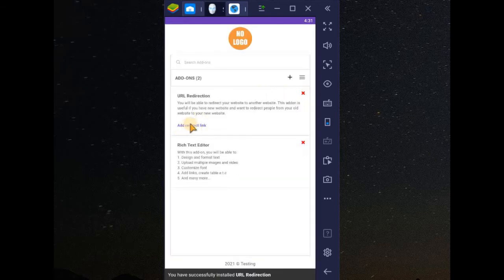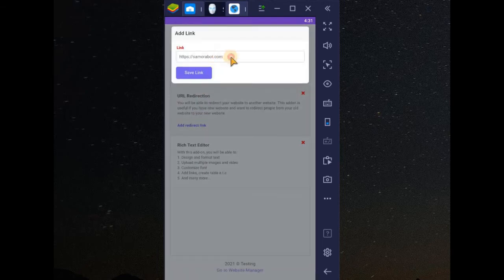Good. Now it's telling me to add redirect link. So let me click on this. Any link you put here will be redirected to. So I put samorabot.com. Let me use sabis.com or sabis.com/demo. Any link you like and put here. So let me /demo. Enter.